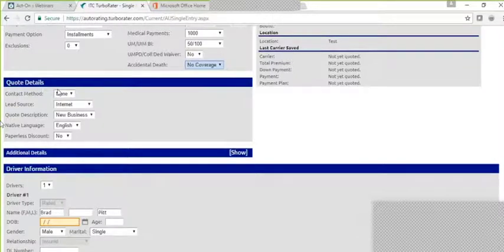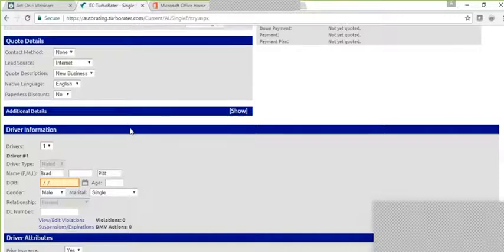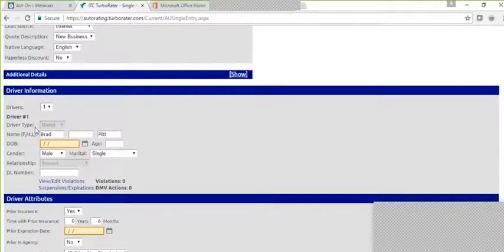Quote details, this is for your agency about your customer: where you got the lead, where they came from, the quote description, are they a renewal, a rewrite, or new business, and what's their native language. That way you can set that about your customer. Additional details are not in there.